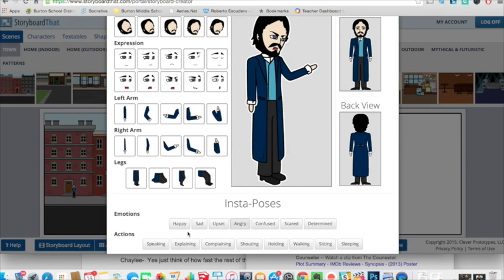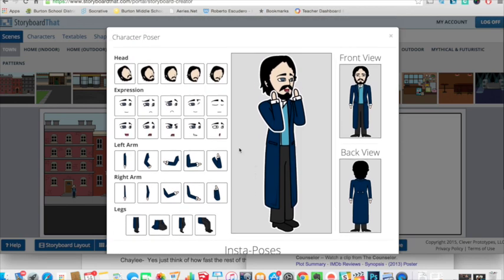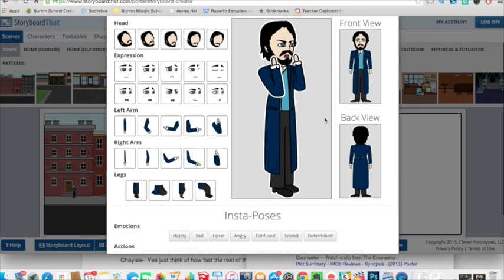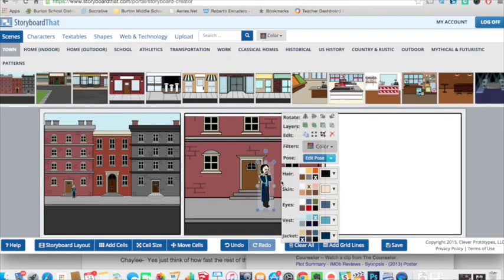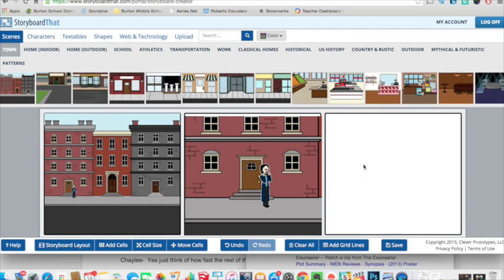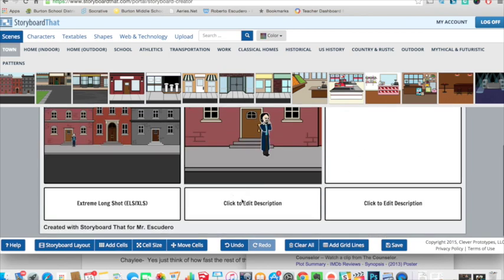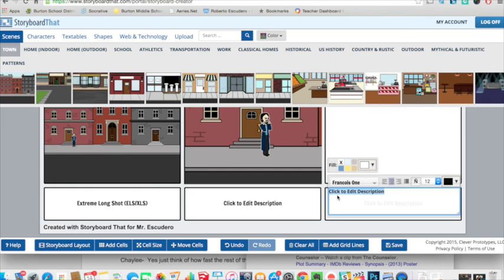Emotions, you can change for different emotions, do different actions. Let me see, is there shouting? There you go. But I want him to be angry. There you go. Okay, then update. There he is. So again, go back to the description, change it. So this is a long shot.